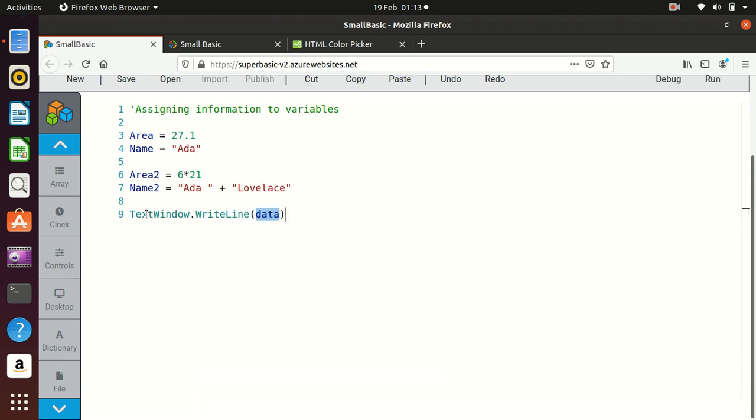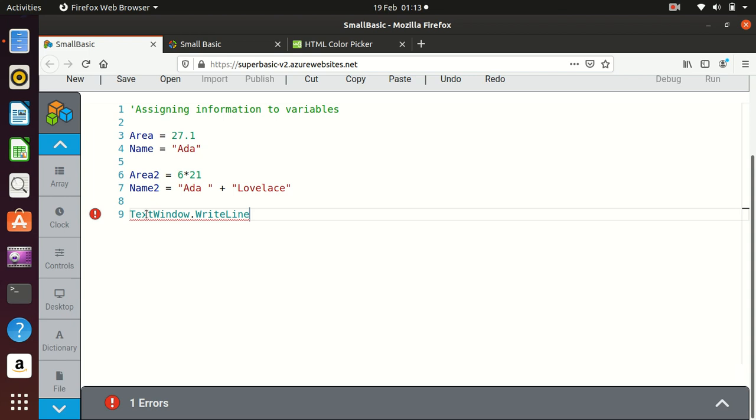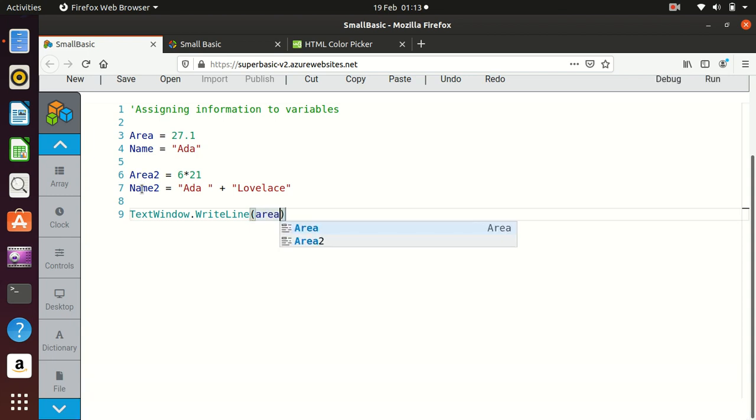Now, data isn't a variable. And in the example below, it says variable name. That's also not a variable. We've only got four variables here. We've got area, name, area 2 and name 2. So if I write in just as the first example area, using that one, which apparently I haven't spelt correctly, but we'll worry about that.